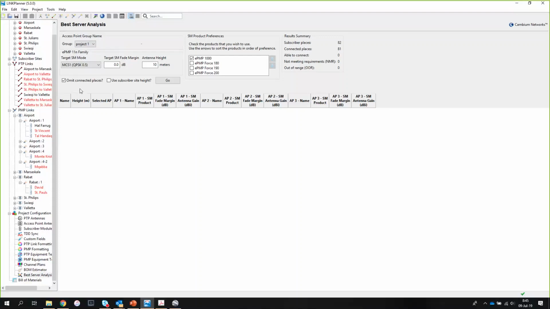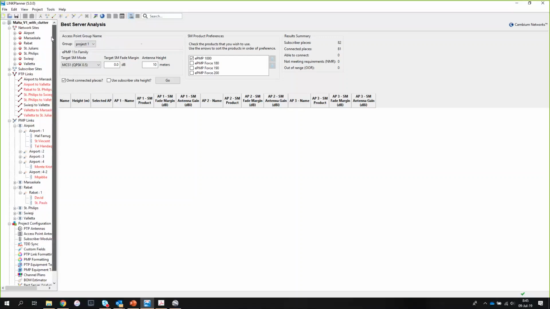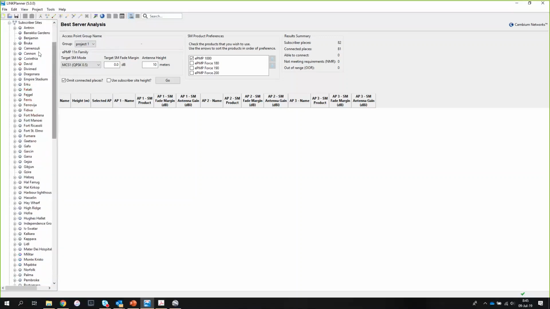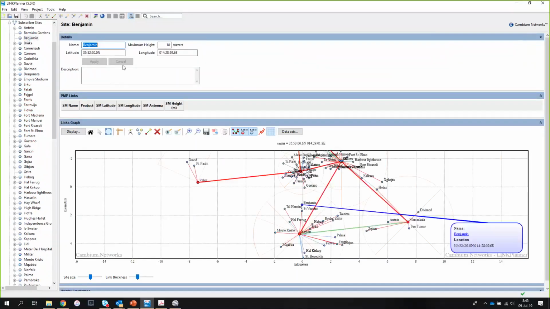So what we'll do is, let's go to Benjamin and change Benjamin's height. I want to show that feature as well. Instead of 10 meters, let's make him a tall tower, 50 meters.